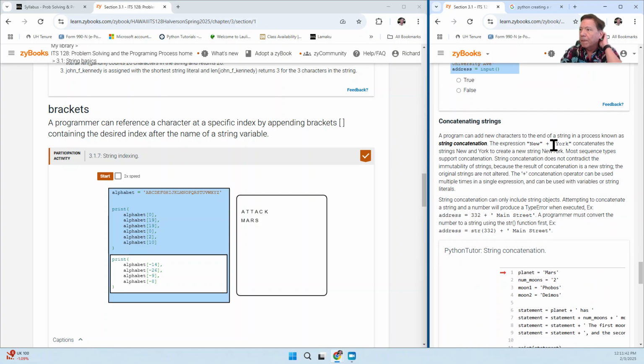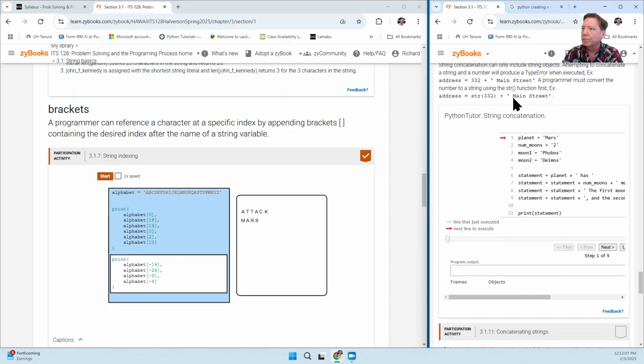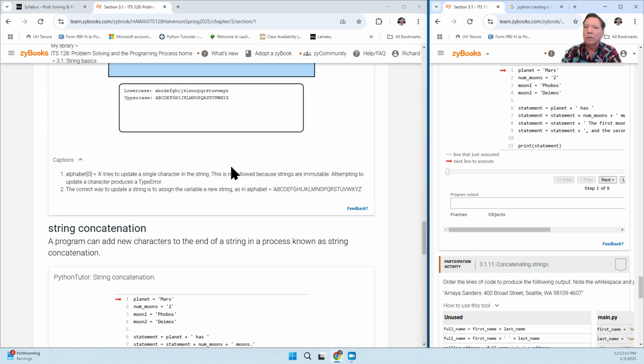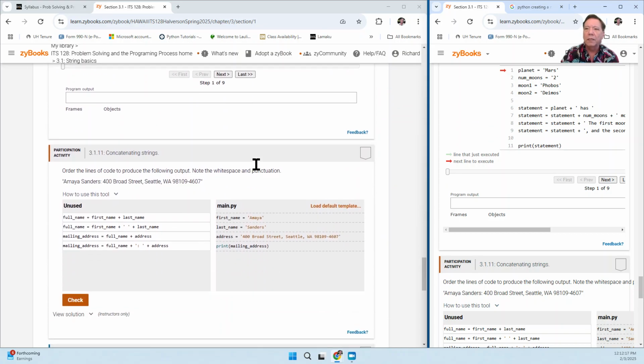All right, concatenating strings. You just use the plus sign. You have a string here and you want to concatenate York on the end of new. You just use a plus sign. By the way, there's no space here, so it's just going to make newYork. If you wanted a space there, you'd say new plus space plus York. Or we put the space there. So these are very interesting things to go through. Okay, so concatenation. Here we talk about that.